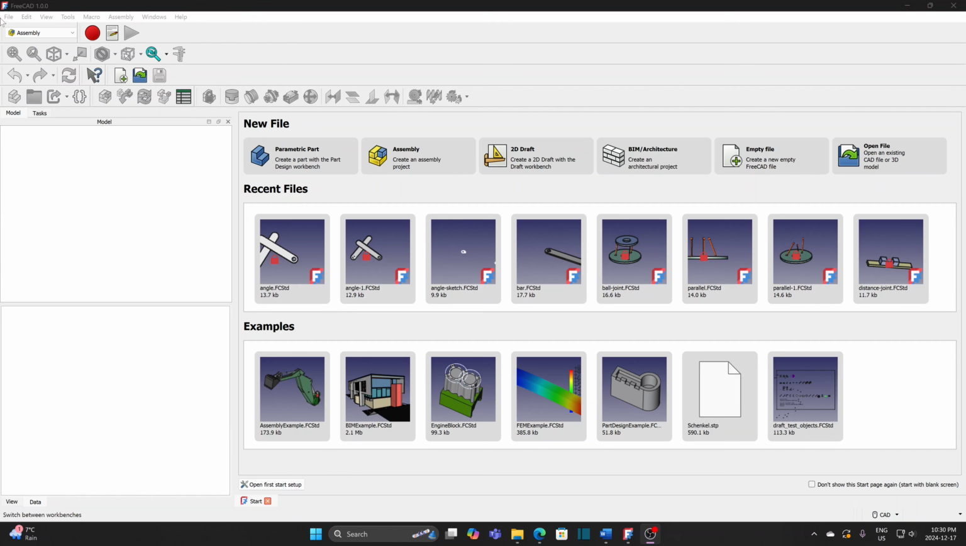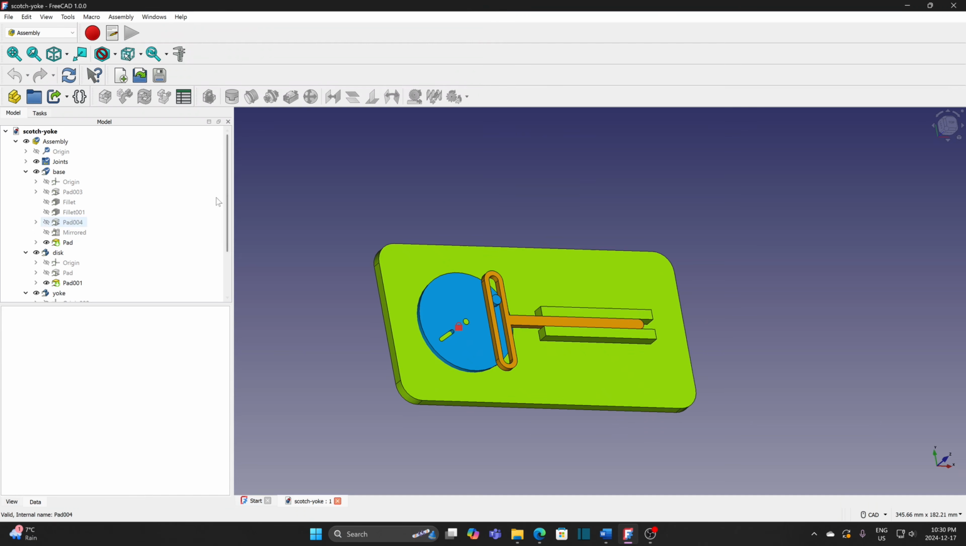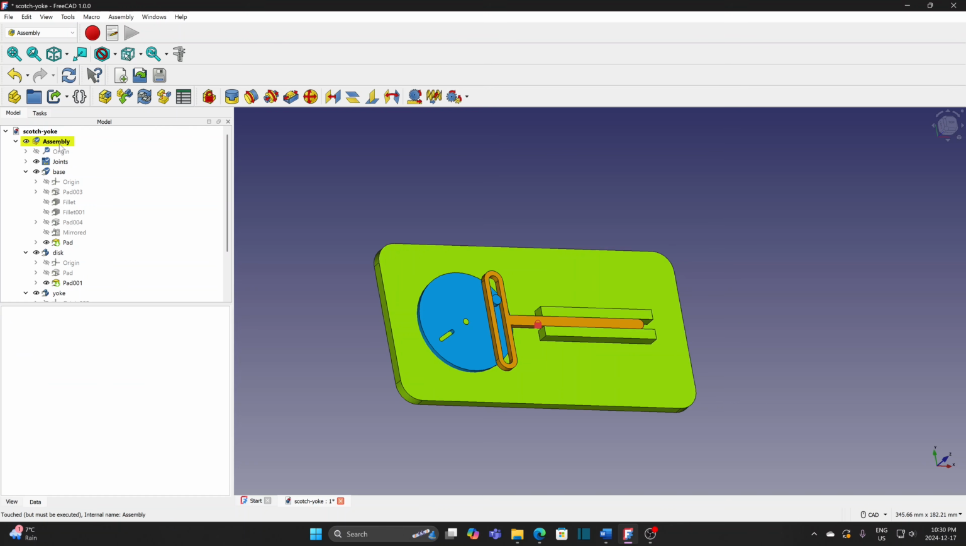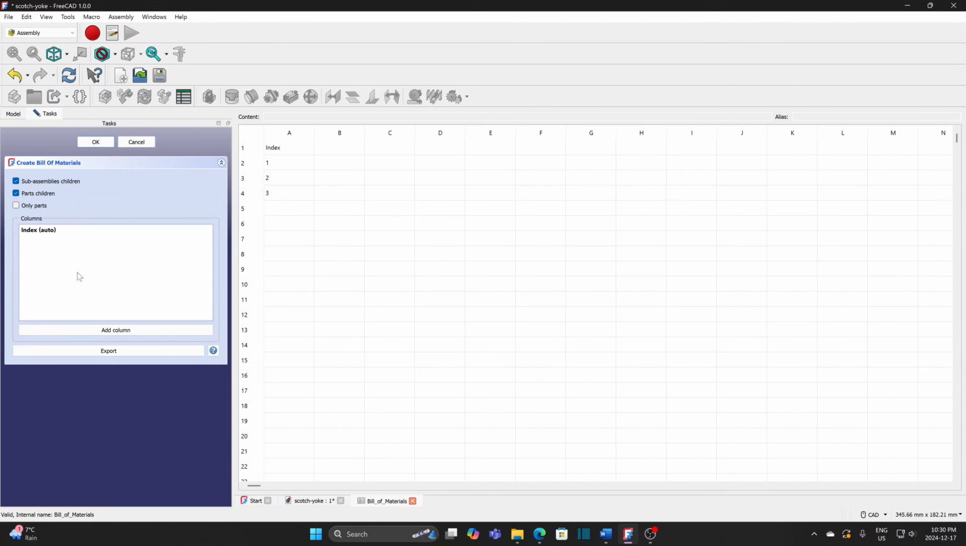Let me do a quick review of the bill of materials and exploded view in this last section. I will use the Scotch-Yoke mechanism file as an example. Activate the assembly first. Click the bill of material icon. There are 2 bills of materials. Maybe I created one before. So just delete it. Open the bill of material.